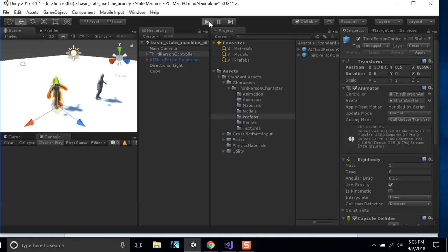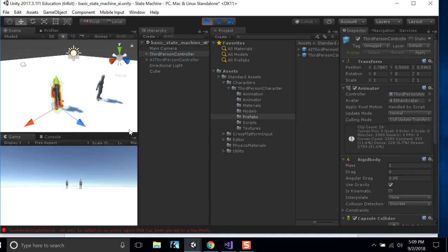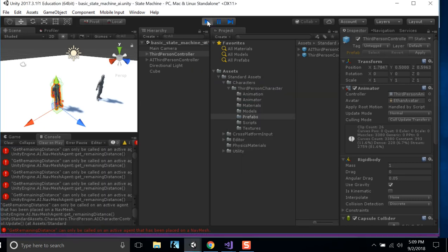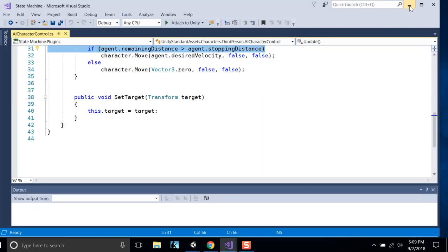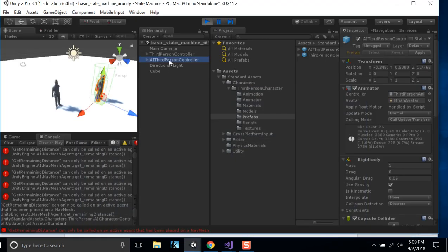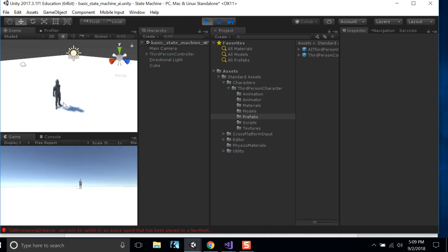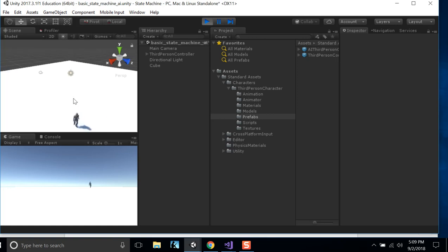And actually, for now, let's just run it and see what kind of errors we get. Alright, so get remaining distance, agent, right. So the first error we're getting is that we have an AI in here, the third person AI. So let me just delete that and let's test our third person controller. Make sure we're not getting any errors. Alright, so we can move around, cool. So I'll zoom out a bit so we can see.